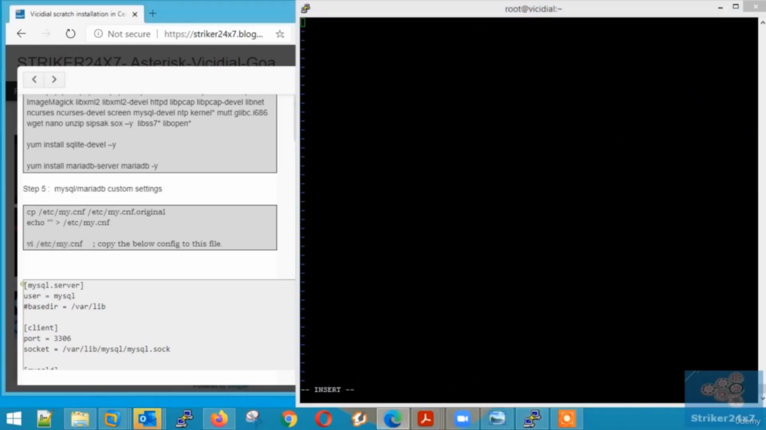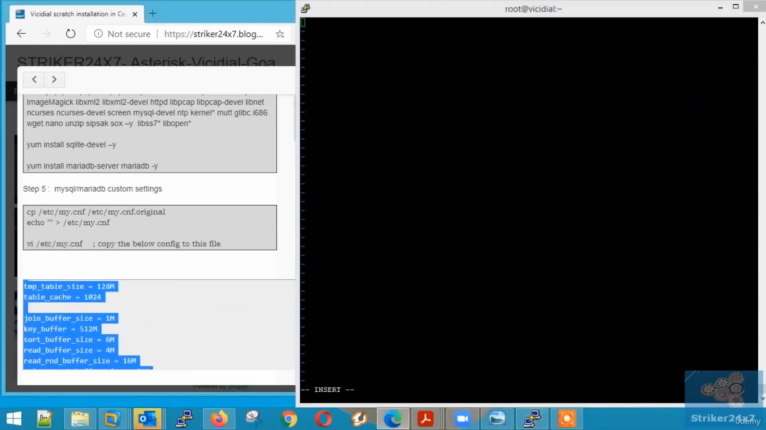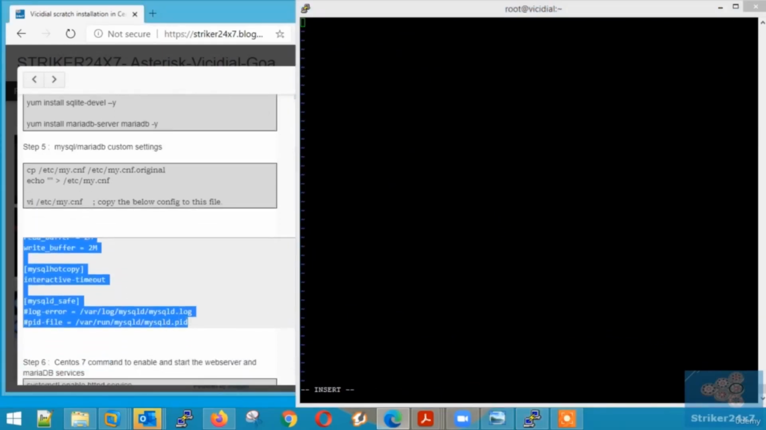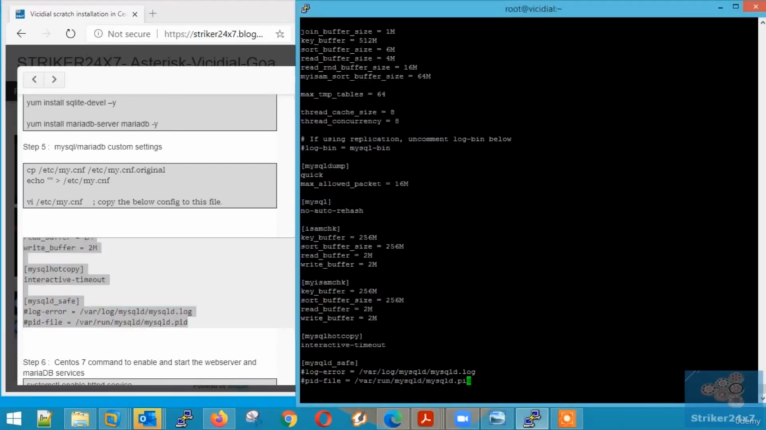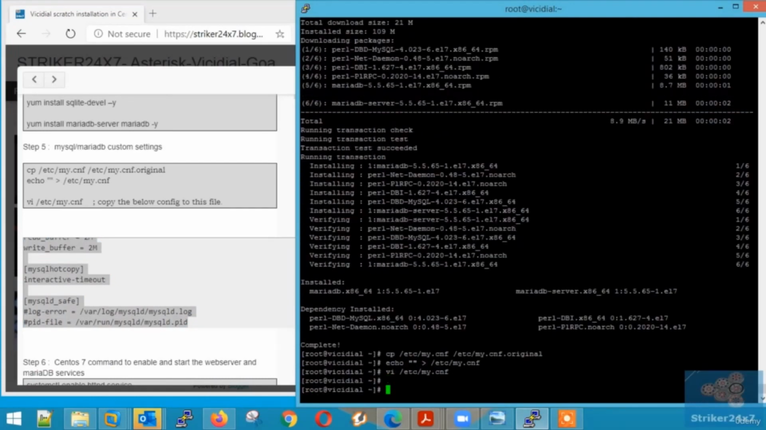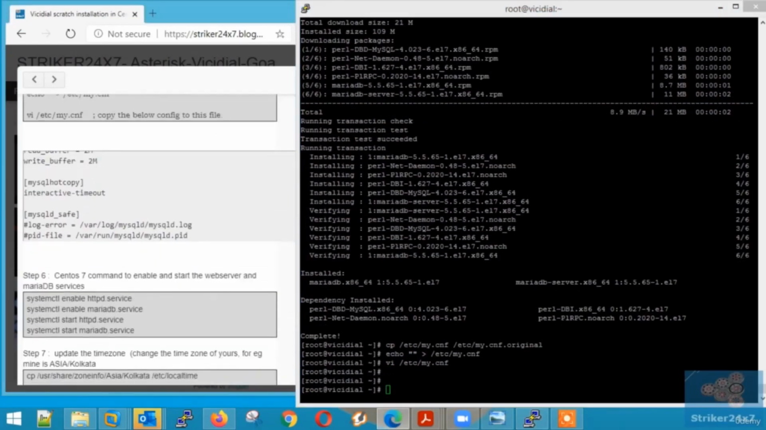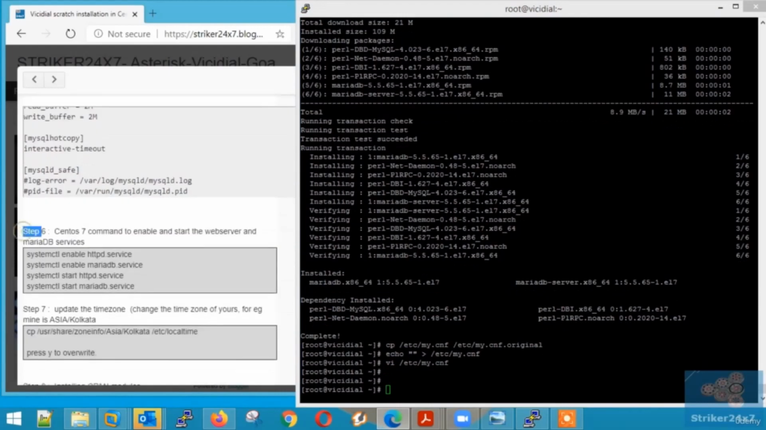And now we will configure the MySQL server configuration files. These are the basic default files that we have to configure as per the requirement. And now we will add the required configuration fields in this my.cnf file.